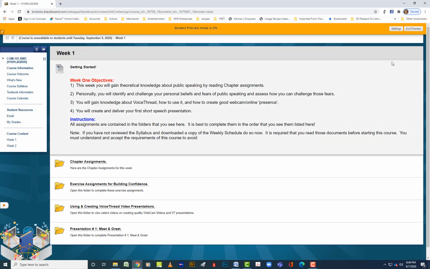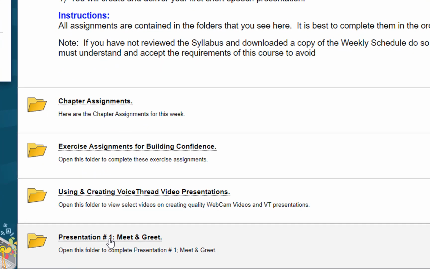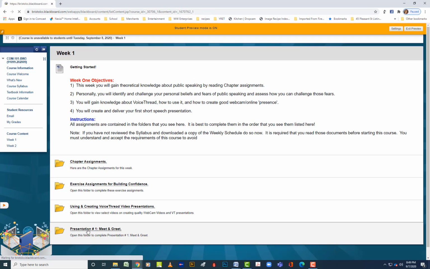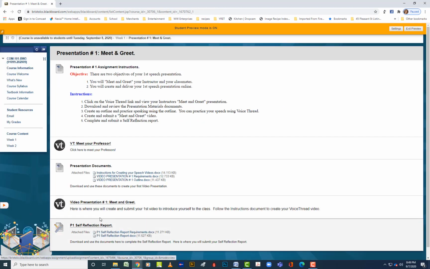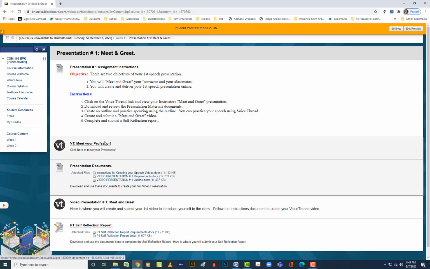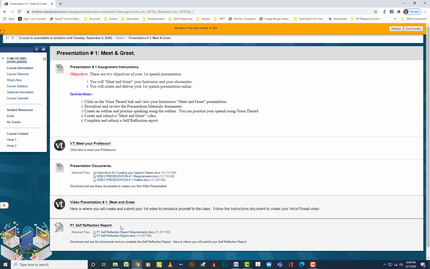I'm going to click back to week 1 folder, and that's a great way to do it, is always use this bar across the top or use the link off to the left-hand side of the screen. So the last folder I'm going to talk about is the Presentation 1 Meet and Greet folder. This is your first presentation, and in this folder will be the objectives of the assignment, the instructions about what to do, and how to use all these links that are in this folder.